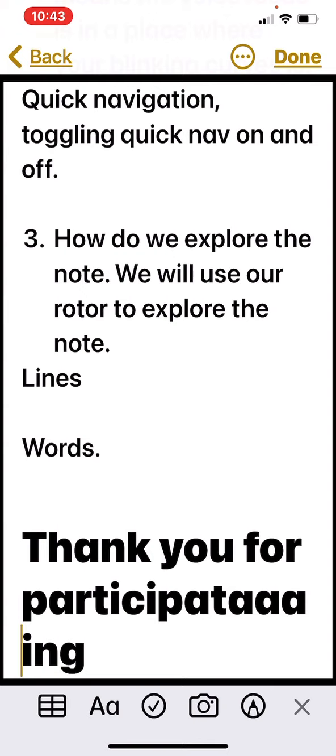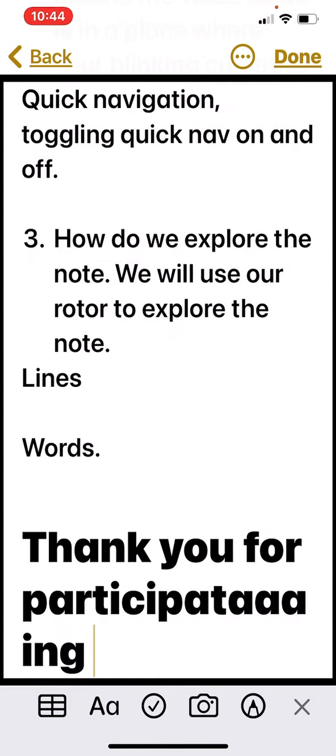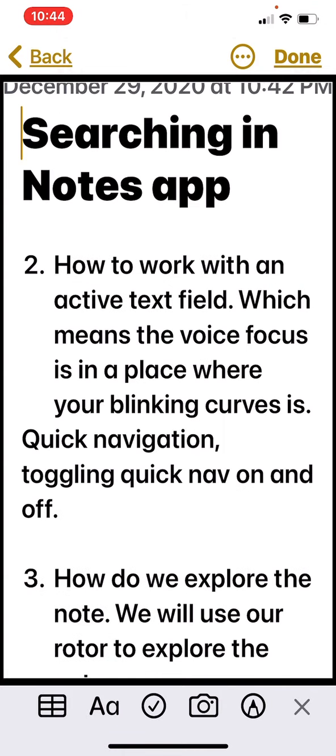And if I want to explore my notes and what I have in them, I can do two very helpful things. I can press Control Up Arrow, and that takes you to the top line. I can press Control Down Arrow, and that takes me to the bottom of the note. I'm going to press Control Up Arrow to get to the top of the note.